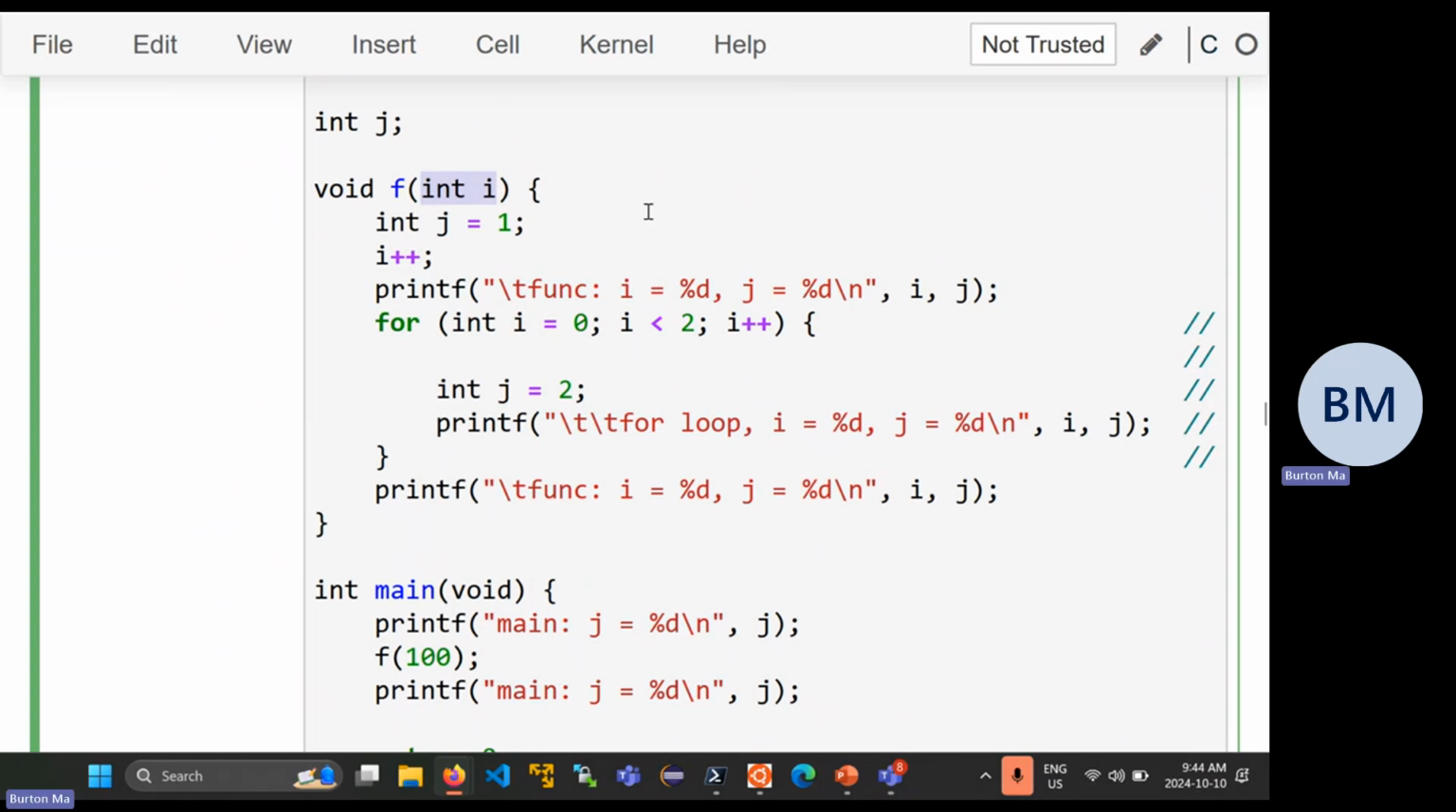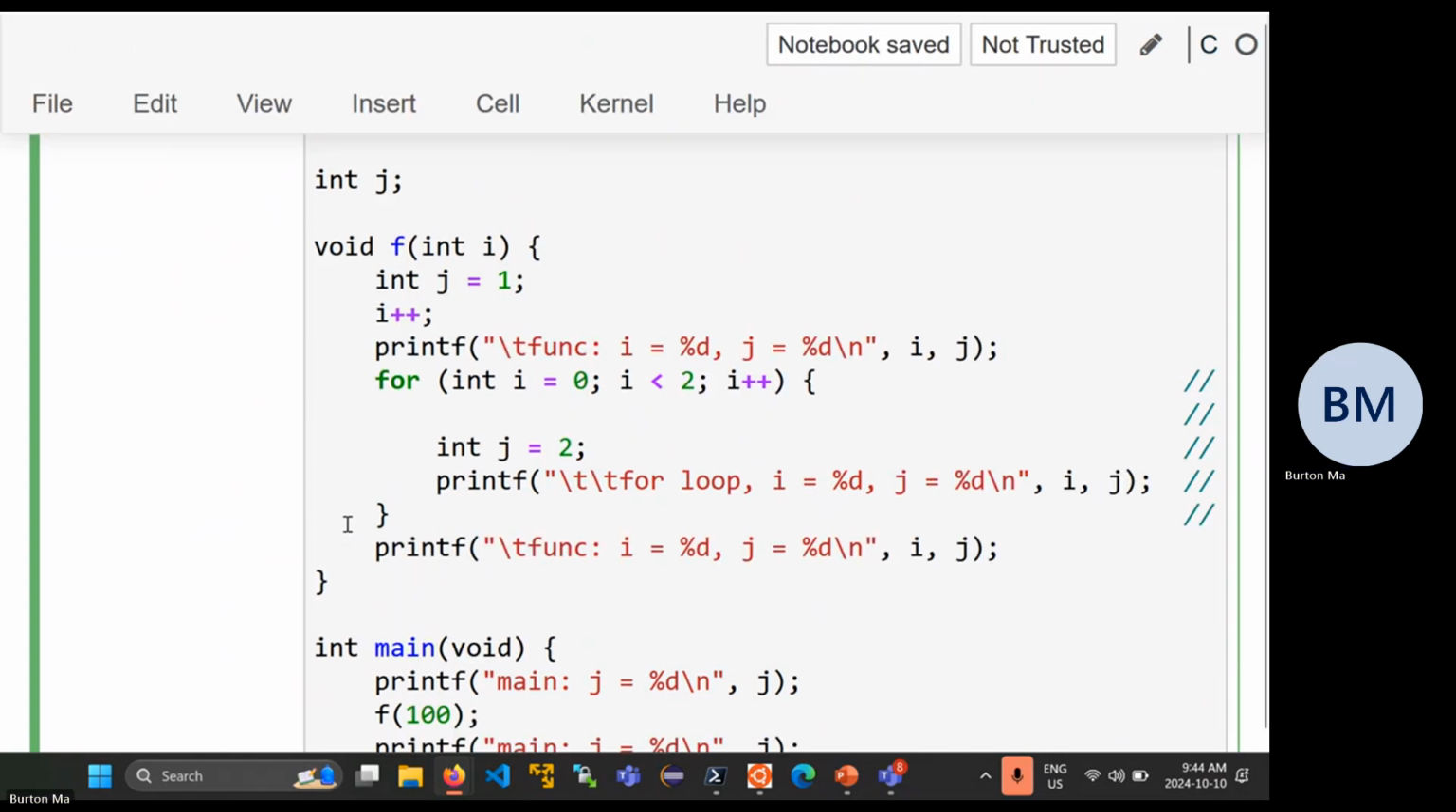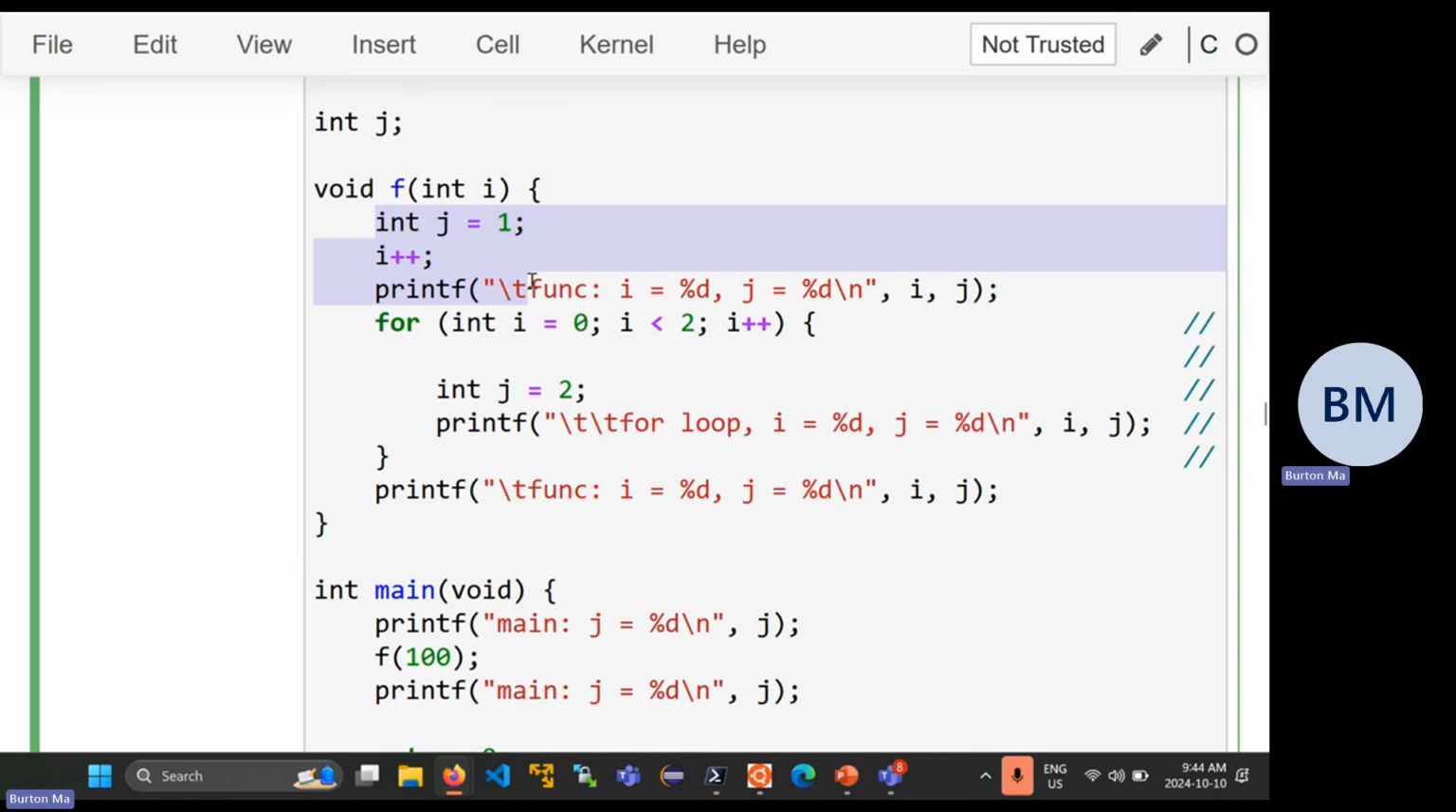There's our parameter i. It has automatic storage duration. Once you enter the block, memory for the variable i exists. Once you exit the block, memory for the variable i is no longer valid. The same is true with j. Once we enter the block that j is declared in, there is memory allocated for the variable j. When we exit the block in which it's declared, the memory is not legally accessible for the variable j.